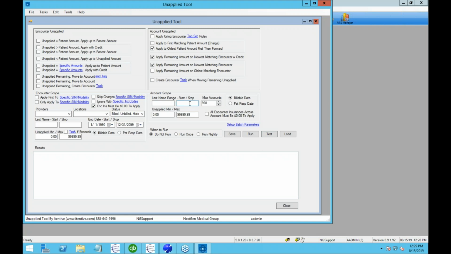If you think about unapplieds, there's really two sets of them. You have your encounter unapplieds and your account unapplieds. The way the unapplied processing works with Unapplied tool is it goes through two loops, one loop to handle the encounters and one loop to handle the accounts.